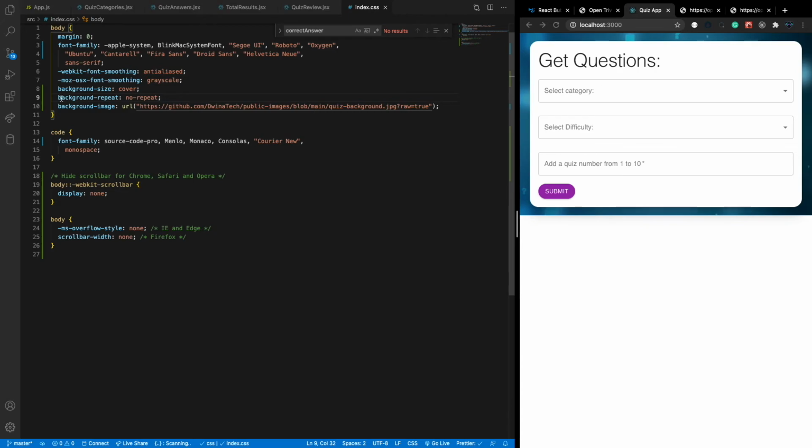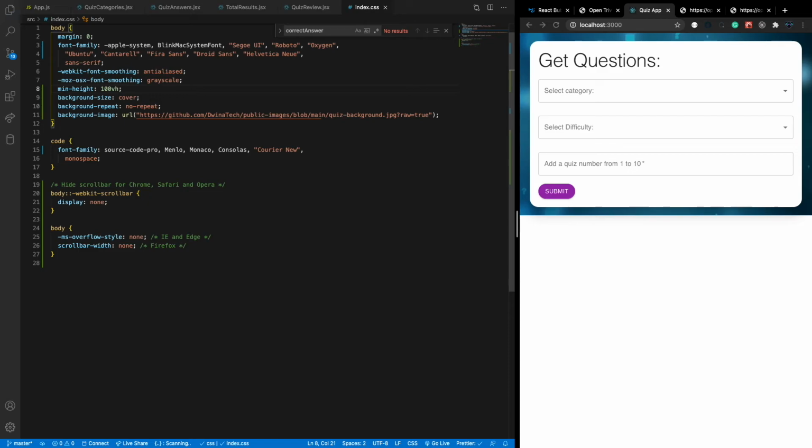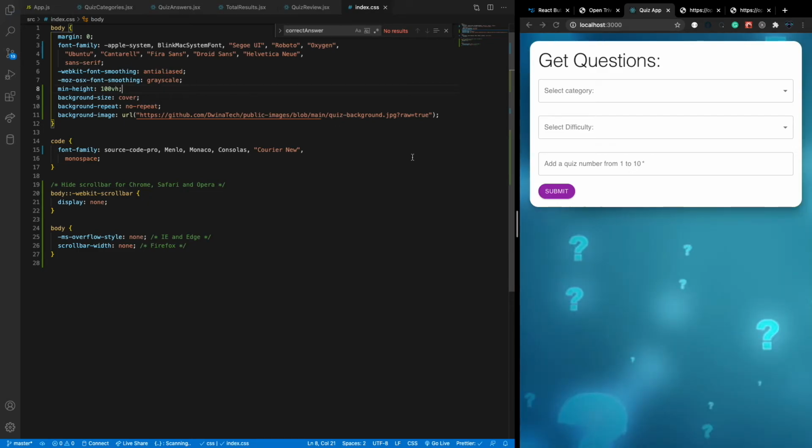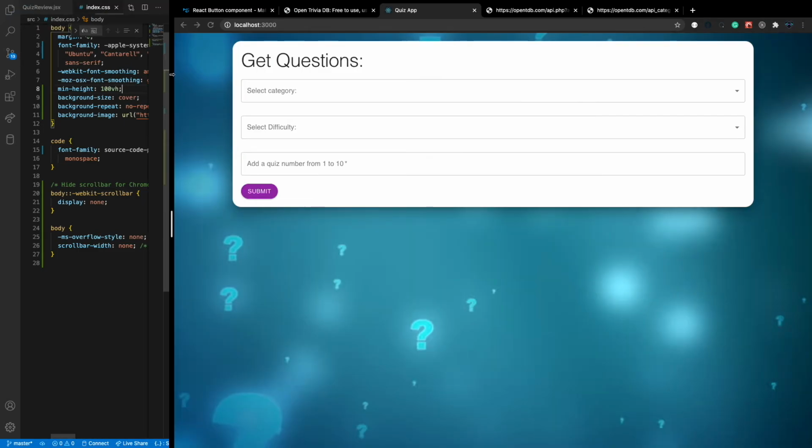And here I'm also adding background repeat to be no-repeat, and the background size to be cover so it covers all the content. Also, if you see that the background image didn't take the full height, we need to set the body's minimum height to be 100 view height, and that will fix it. That is basically it. Here we are.